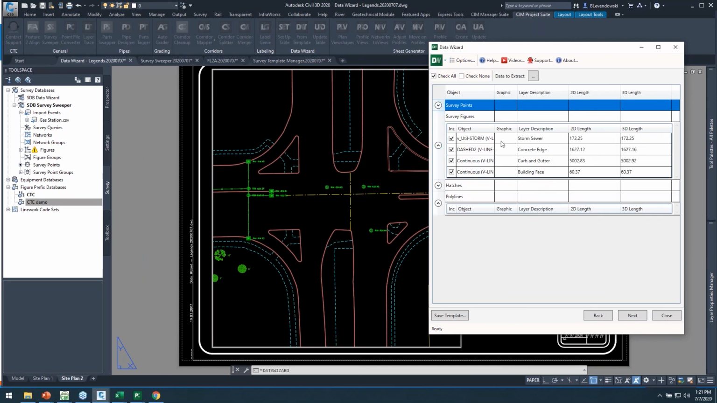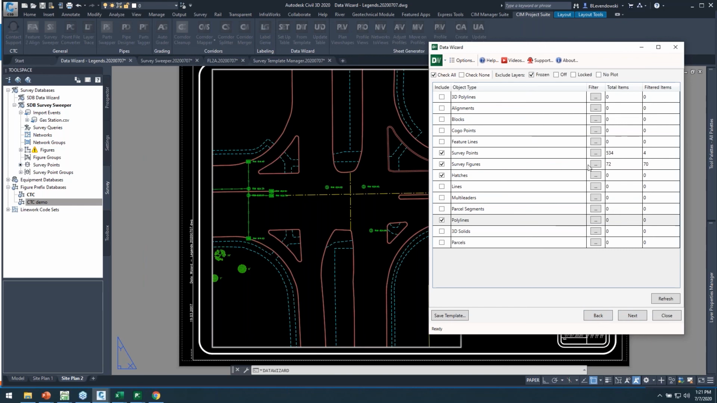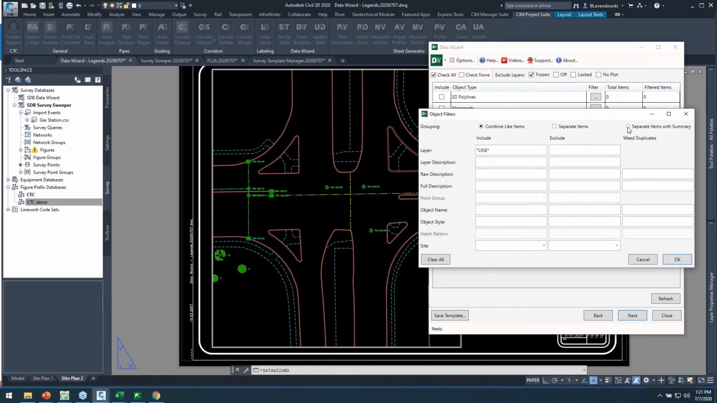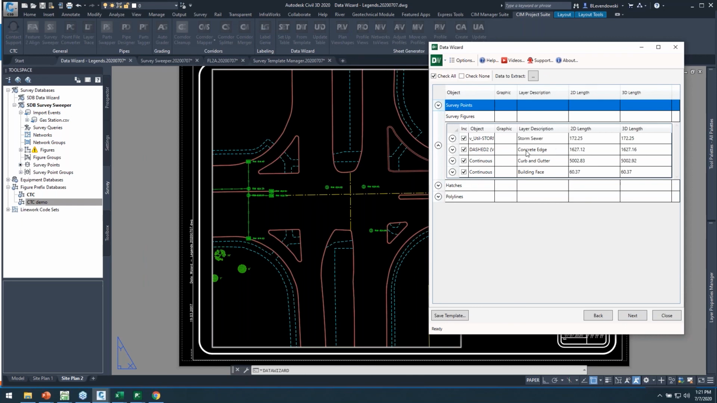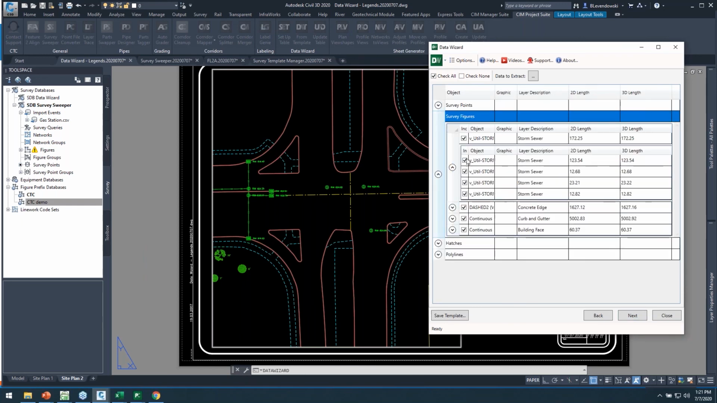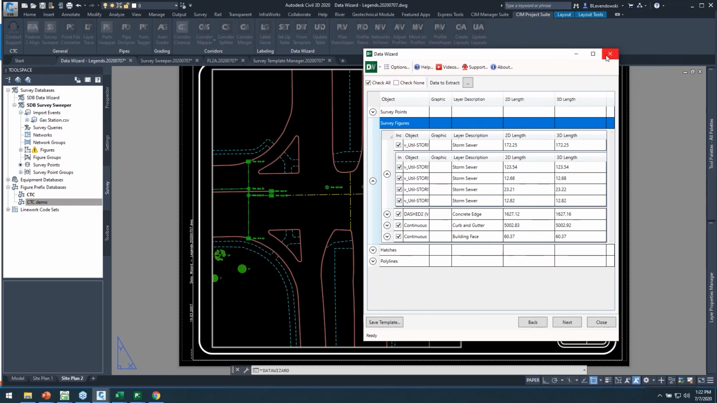Now I can pull per object like this, or if I go back to my filtering here, I could tell it to include a separate list as well as a summary. And when I do that, what I'll get is both the summary, the total length of a given object type and layer and so forth, as well as individual lengths. Or you can pull just the summary. So yeah, any kinds of quantity information, be it lengths or areas or volumes, or just counting objects, you can pull that through Data Wizard.